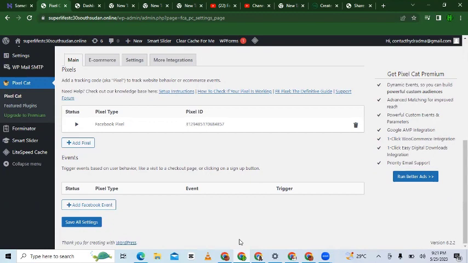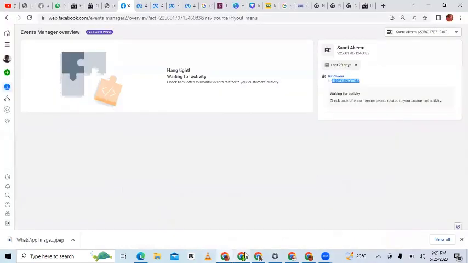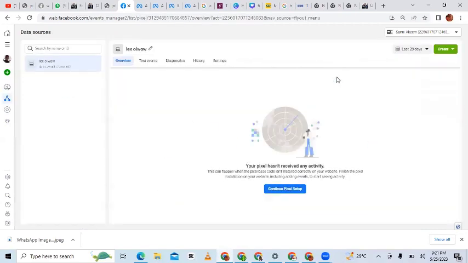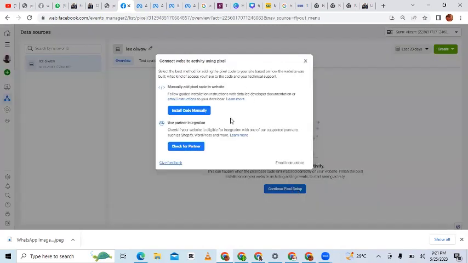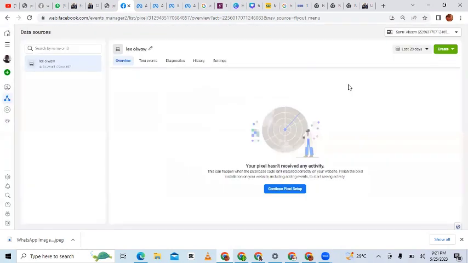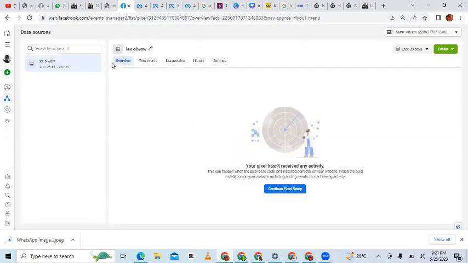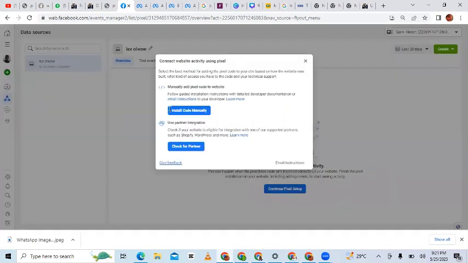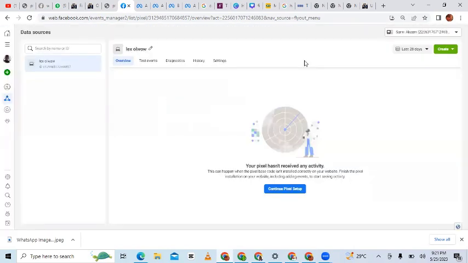So what I can do now is go to the next step. If I click on the pixel and it opens up like this, I can continue the pixel setup from here. All you have to do is continue the pixel setup. Let me show you the second method before we leave this point, as some of you might find it easier to understand.